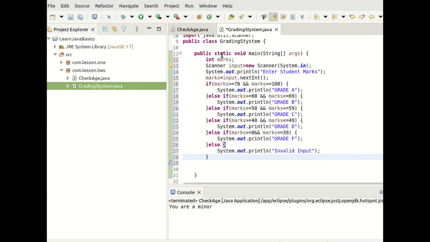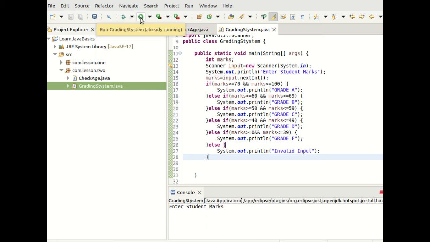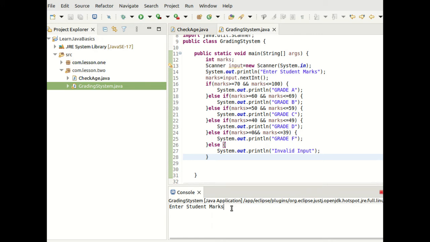I think it should work now. Let me save. Let's run it. Let's just test it. Enter student marks. Maybe we enter 90. What do we get? Grade is A. So we run it again. We enter maybe 55. What are we expecting to get? Should be a C. That's a C. And maybe we're just testing it.